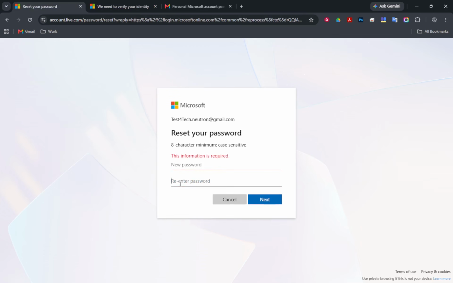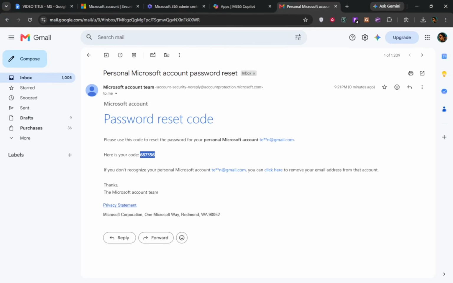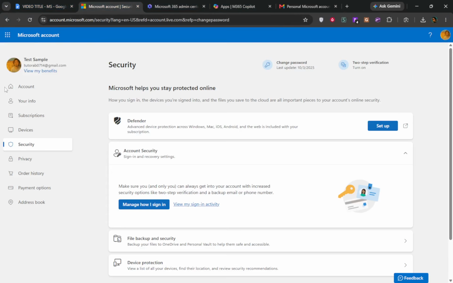Finally, connect your laptop to the internet and sign in with your new password. This step confirms that you can now access your account from your device. It's reassuring to know that these recovery methods are available to help you regain access to your Microsoft account without unnecessary complications.